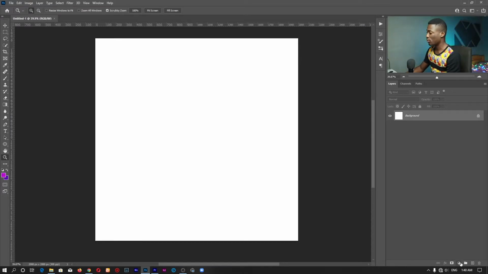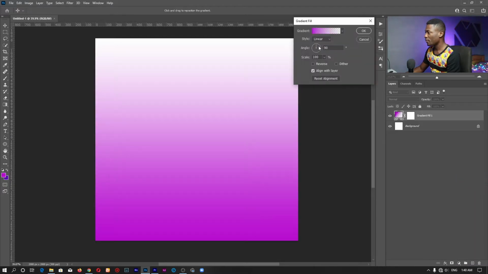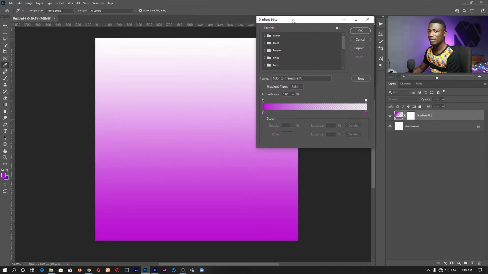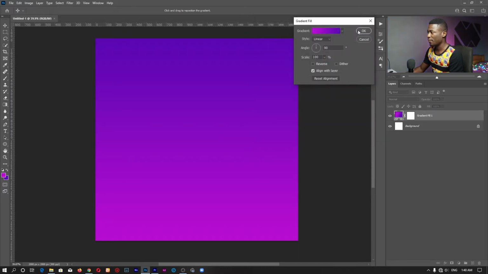So what I'm going to do is I'll go into the adjustment panel, which should be the center icon over here at the bottom, and I'll select gradient. Now I'm going to leave the style to linear, and I'll click on this transparent gradient we have in here. If you are using an older version of Photoshop, you don't have to go through this. I think the first one, which is the foreground to background color, should work just fine. So I'll click on basics and select the first one, which is foreground to background color, and click on OK.